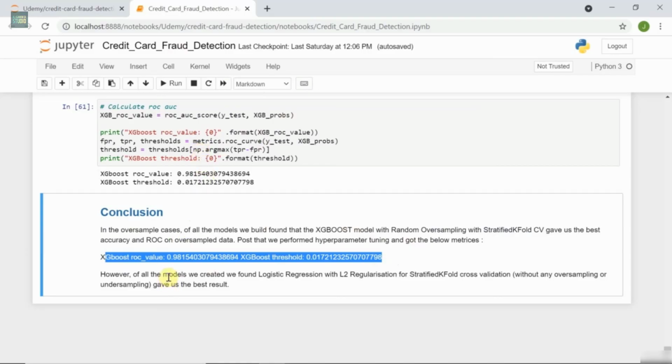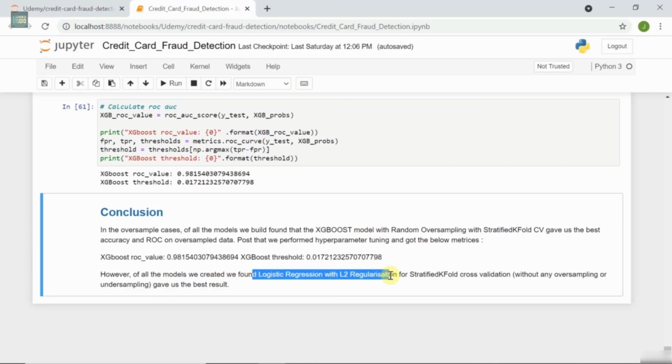But of all the models that we have created till now, using all the strategies, we found that the logistic regression with L2 regularization for the stratified KFold cross-validation technique without any oversampling or undersampling gave us the best result till now. Okay, so in this way you can explore other techniques as well, or other models as well. So we have covered credit card fraud detection: even though you have very unbalanced data, you can still use techniques other than oversampling or undersampling and still get very good accuracy, like we have got for logistic regression with L2.